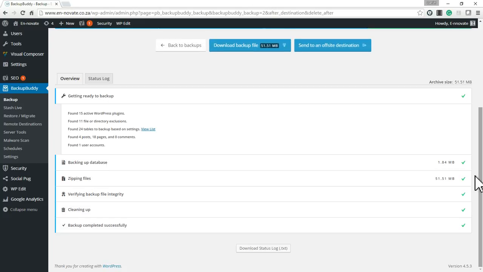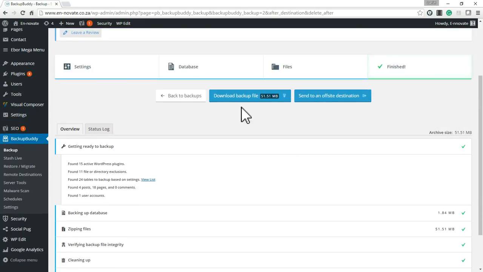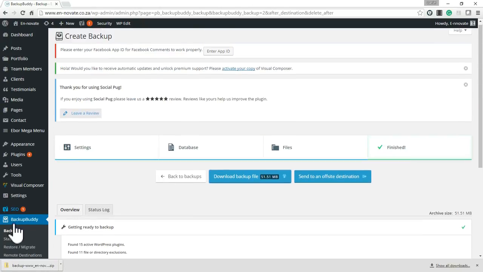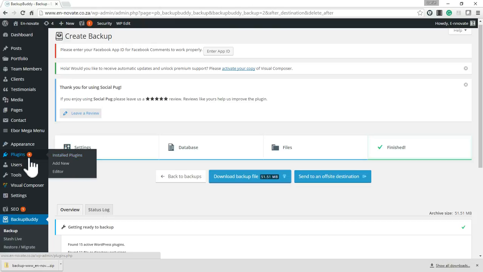So we're just waiting for this to go through. It's finished its process, and now we just download the backup file. And you can see here it's downloading. Okay, so that backup's complete. Now we can go to our plugins and update plugins. If there's a 4 here, that means that there's plugins that need updating.